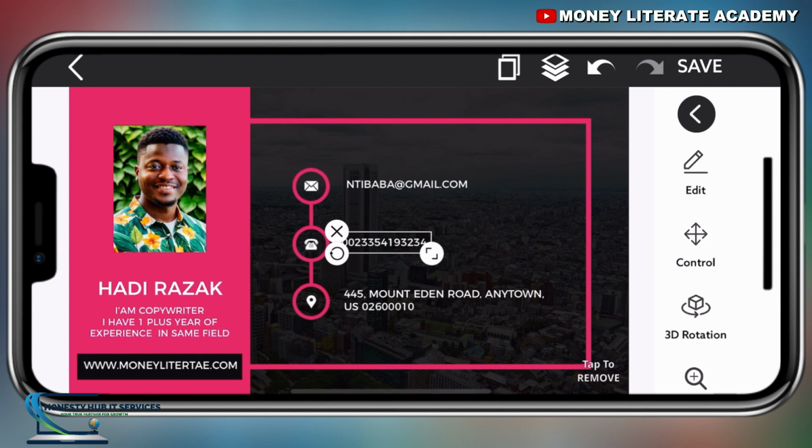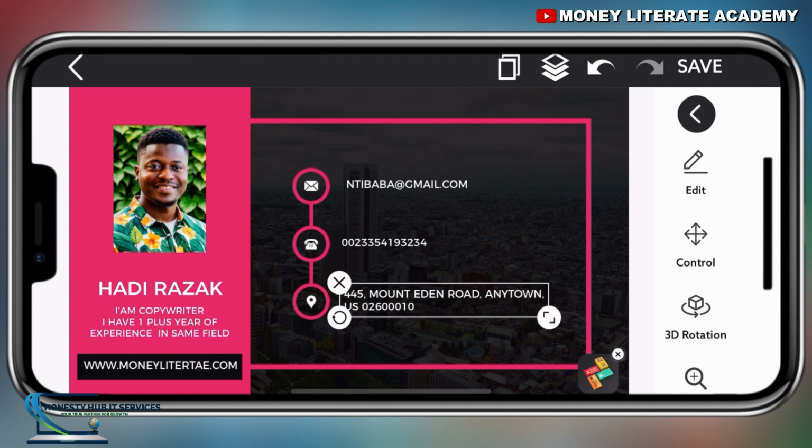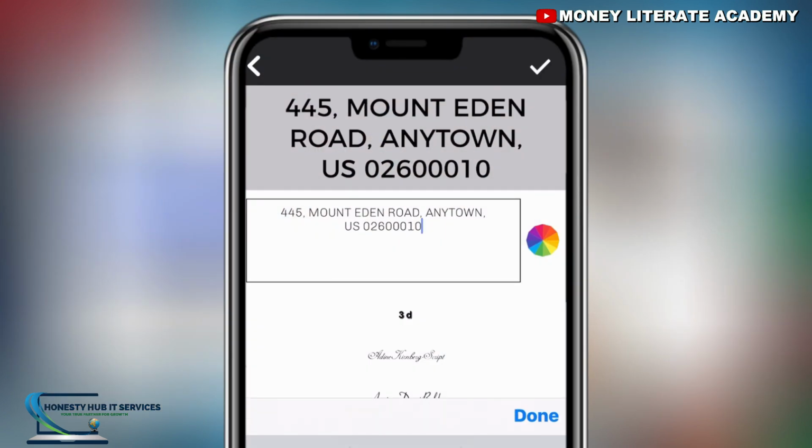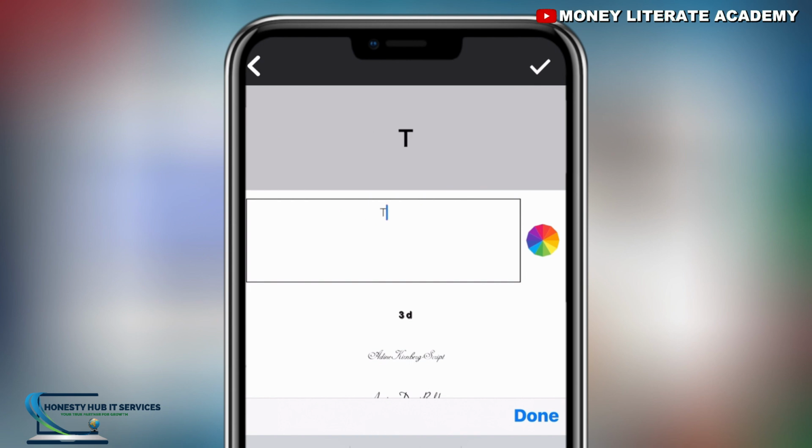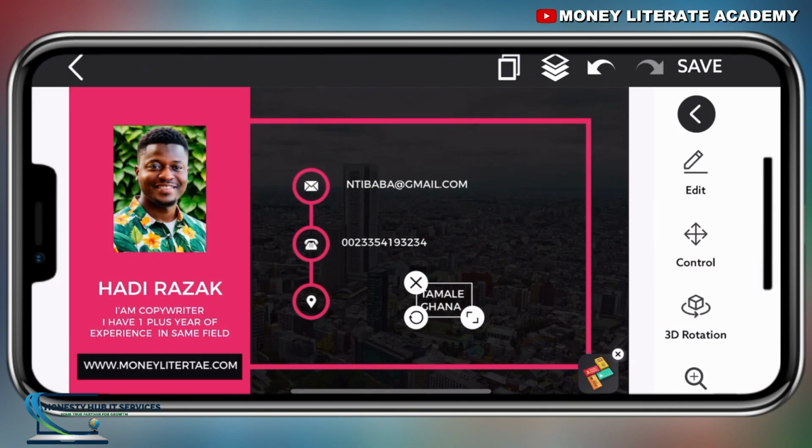Then the location, click on it. When you click on it, then you click on edit. Then you change the location. So we have Tamale, Ghana. So then you check it out.